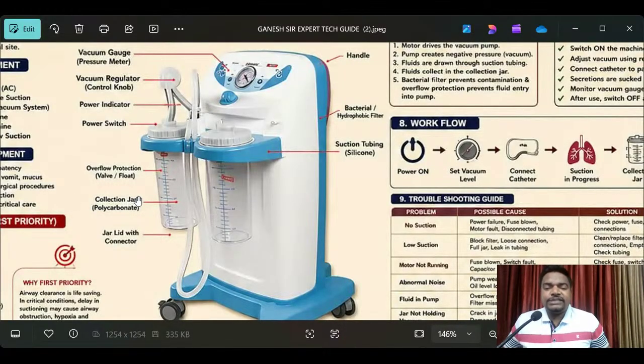Now we are discussing the aspirator suction machine. Now the overflow protection valve float. If you take any model, any manufacturer, these things are common, and the jars are common. The collection jar is polycarbonate, with a jar lid with connector. You should know all these accessories, because as a biomedical engineer we have to provide services, and to provide services we should be aware of all the parts available in the aspirator. And see here the handle, my dear engineers.